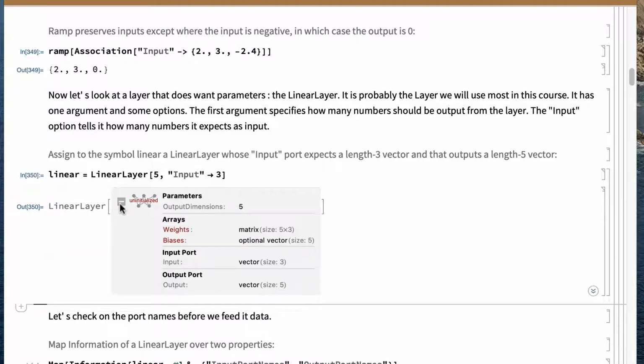And again, if we click here, we can get all sorts of information on the linear layer. It's going to tell us that internally it has 2 arrays, weights and biases, and that the weights are a matrix that's 5 by 3, and the biases are a vector of size 5. It's telling us there's one input port and one output port.